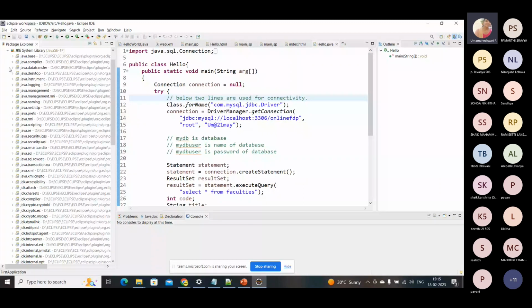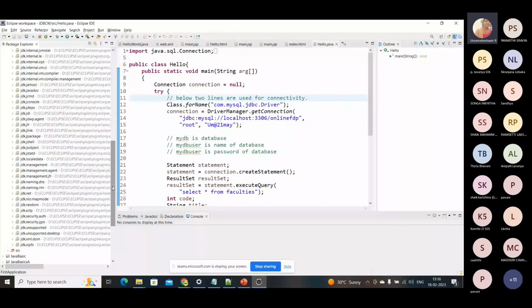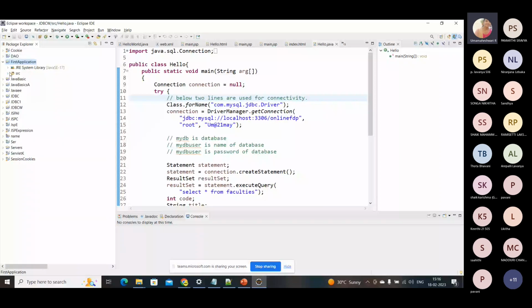So now we'll understand what these are. JRE is nothing but the Java Runtime Environment. It has a list of different class libraries. And next to this is SRC. In SRC, we'll be creating Java files. In this SRC only, we'll be creating Java files.